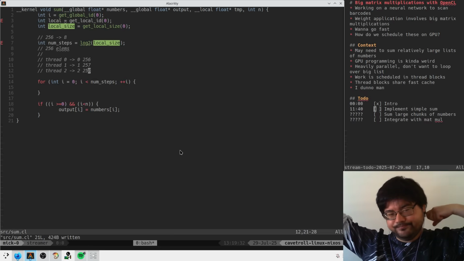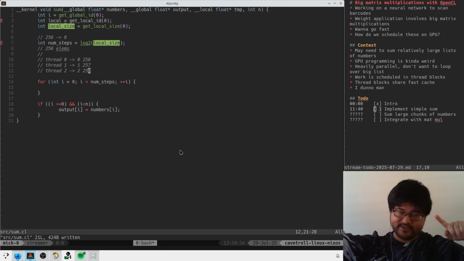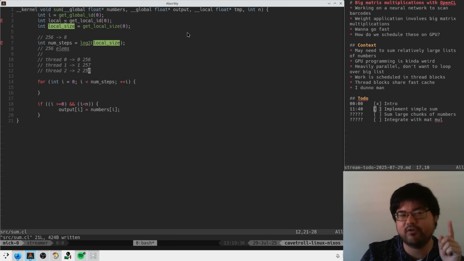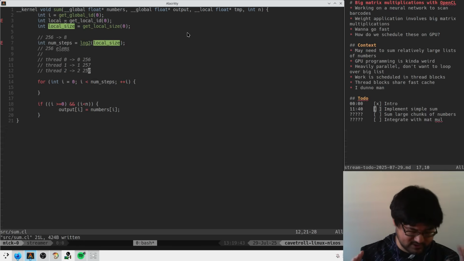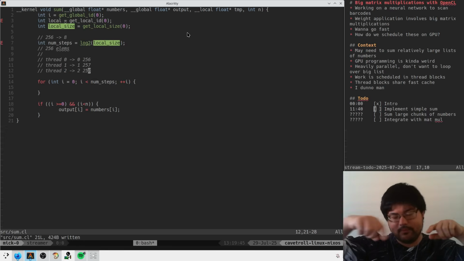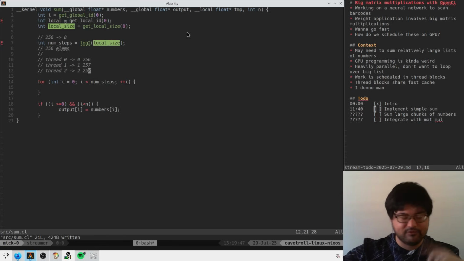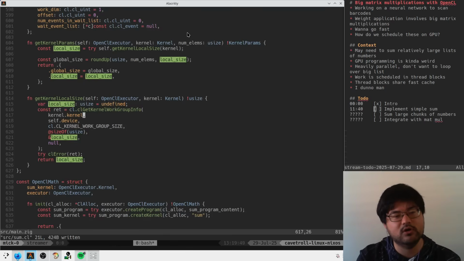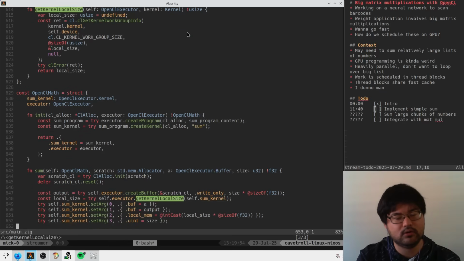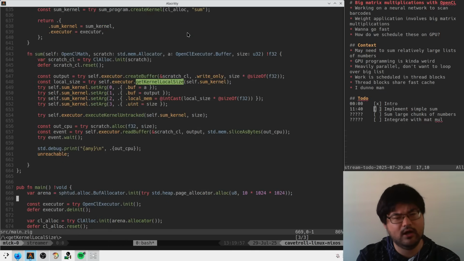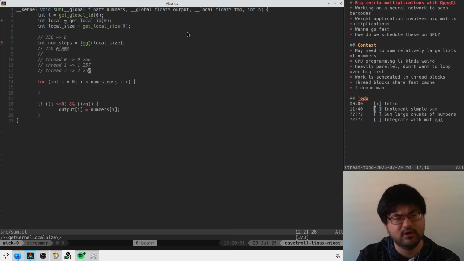Okay. Now, what's kind of interesting here is that the size of the buffer can actually be double the size of the thread pool, right? Because the first iteration should use all the threads available to us. So if we said we have one number per thread, then half the threads are going to do no work. So that's fine. So this should be able to sum up to 512 numbers.